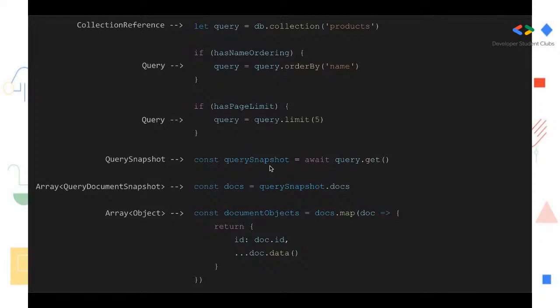And what we will get back in return is a query snapshot. And the query snapshot, I've mentioned this in the terminology. A query snapshot is a state of your query at that given point of time. So that's all your metadata and all of the data of your documents at that point of time.